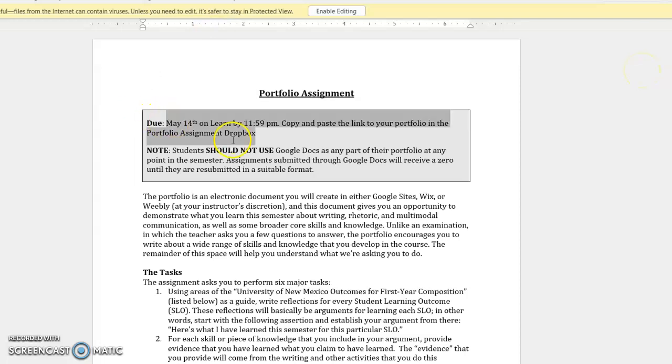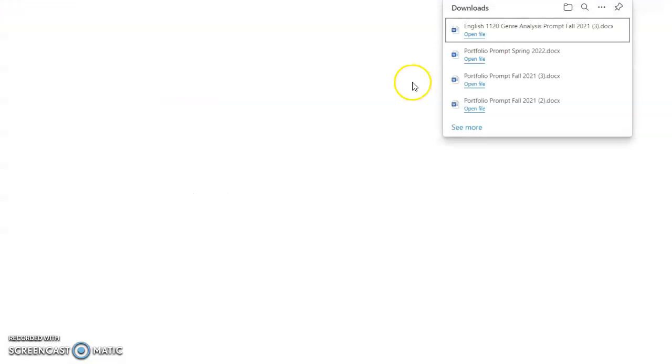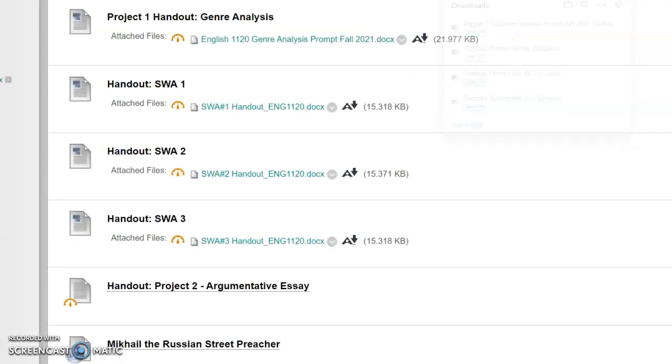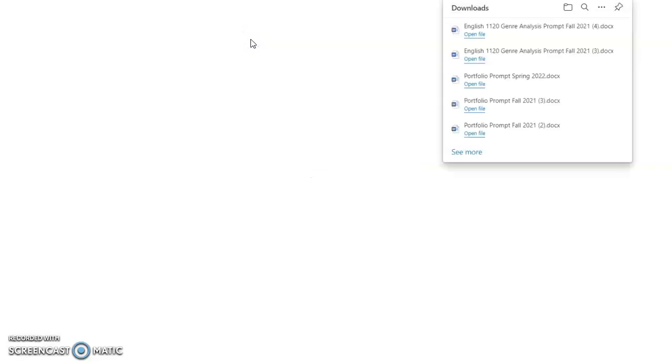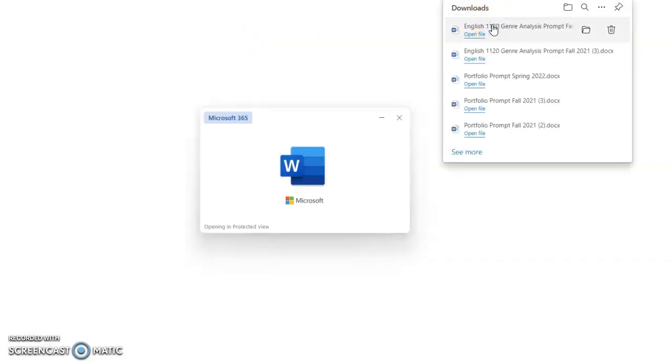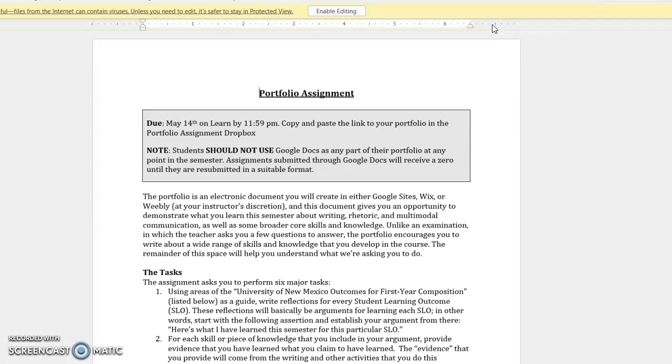I have to change this due date, by the way. This is, wait, how did we end up here? Okay. Project one. My computer might be doing something weird, guys. And it is.